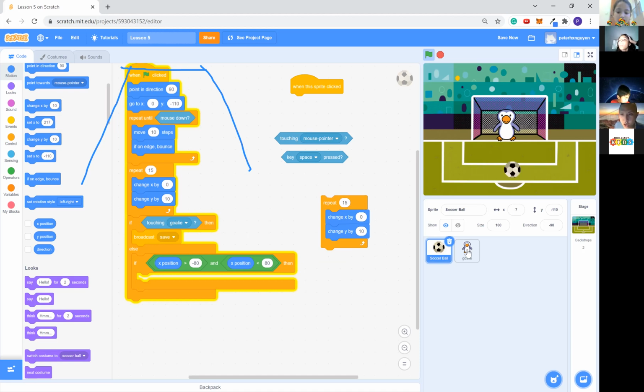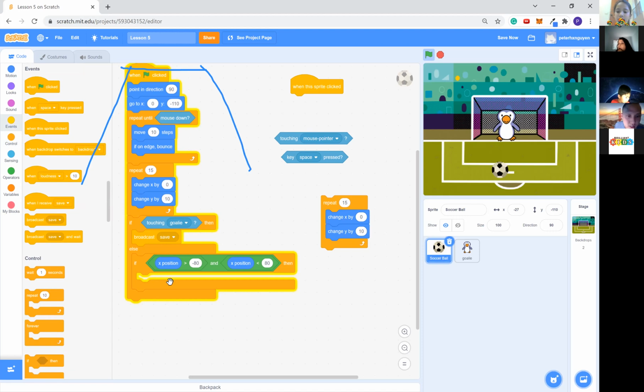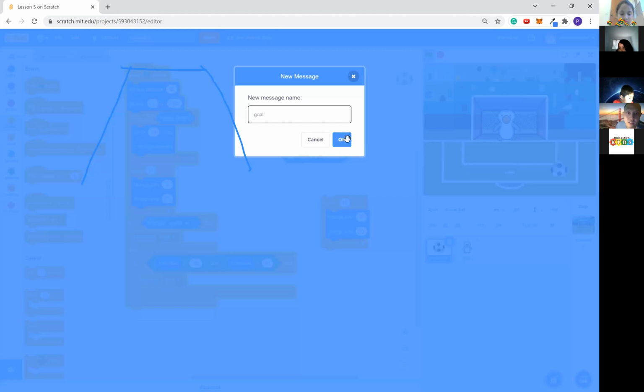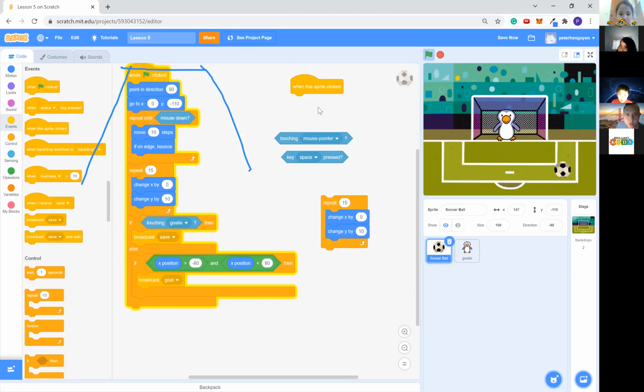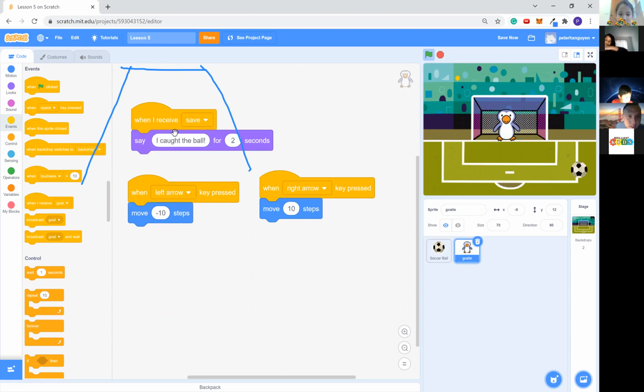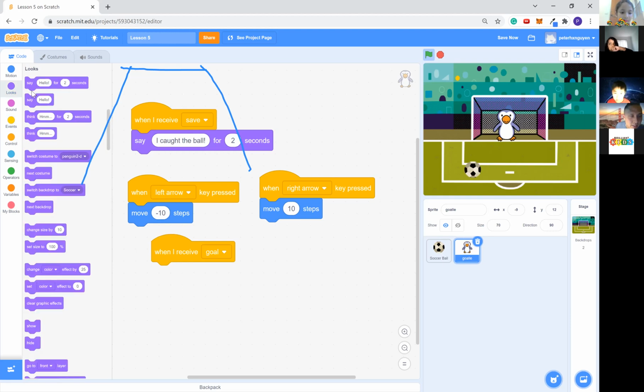Okay. So we are going to check. We're going to say this is a goal. We're going to just do a broadcast. We're going to broadcast a goal. So we're going to do a goal here. So when we make the goalie, I can just say when I receive a goal. So I can say goal like this. Okay, so now let's see if it works.